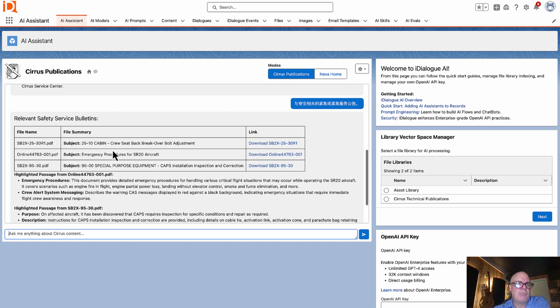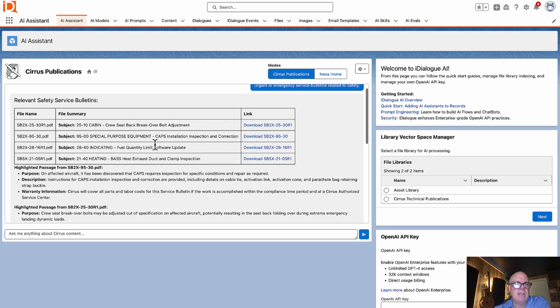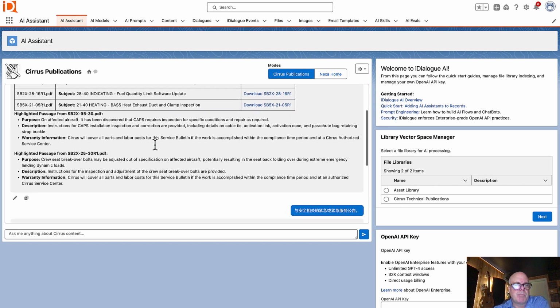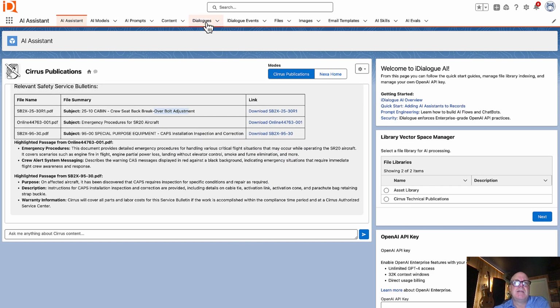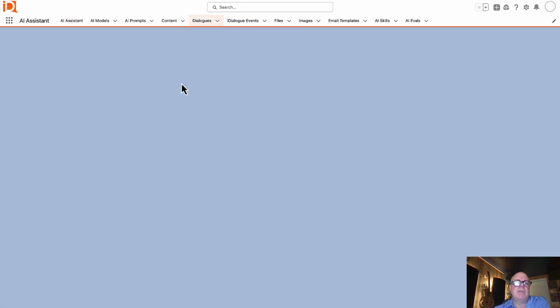And it's pretty close. I have emergency procedures, caps inspection and correction. I got that bolt adjustment. So it's pretty close. It's not 100%. Let's go to the transcript. Let's see what actually happened there.